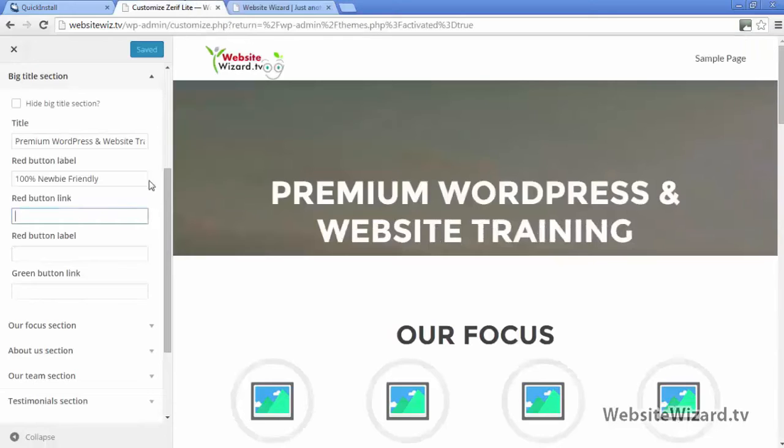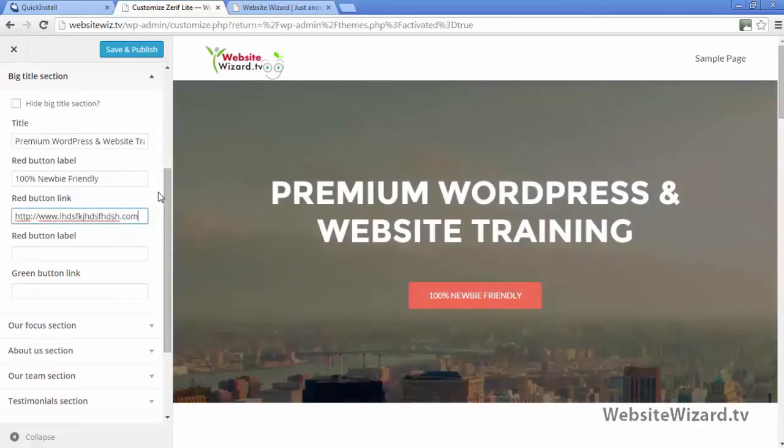So I'm going to head back to the dashboard here, and I'm just going to type something random here: http www.whatever.com. And there we go, we've now got our button showing up with the link on it.